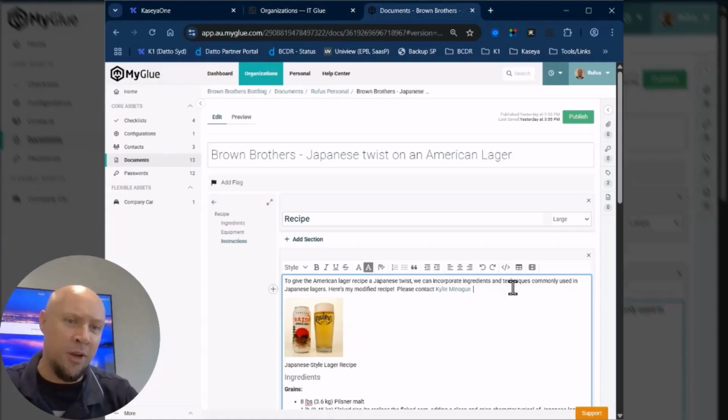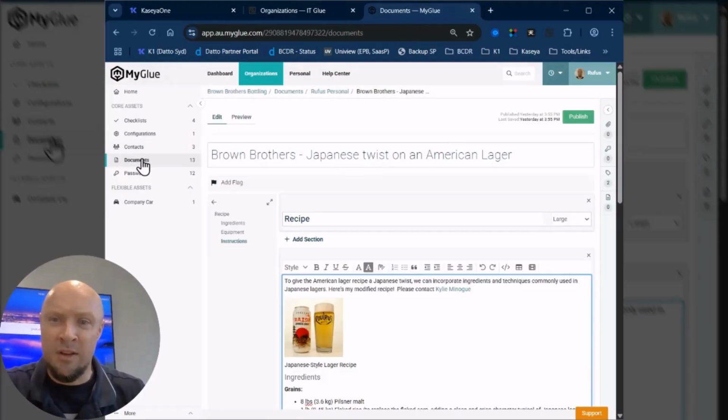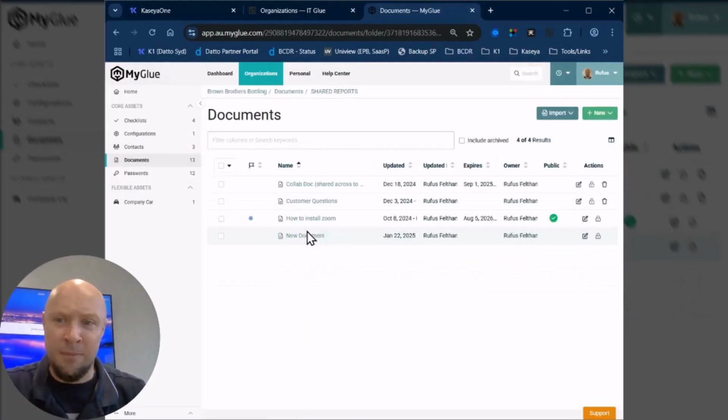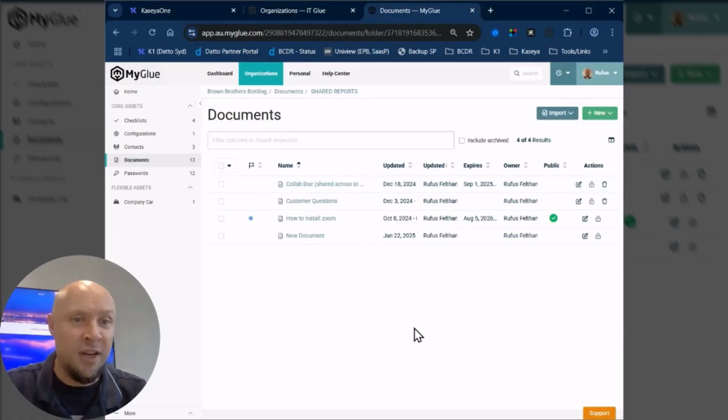So let's say you're onboarding a new team member. Instead of sending over a bunch of scattered links or outdated PDFs, you can simply point them to a MyGlue folder where they can find exactly what they're looking for. That's not only a huge time saver, it also ensures consistency across the board.